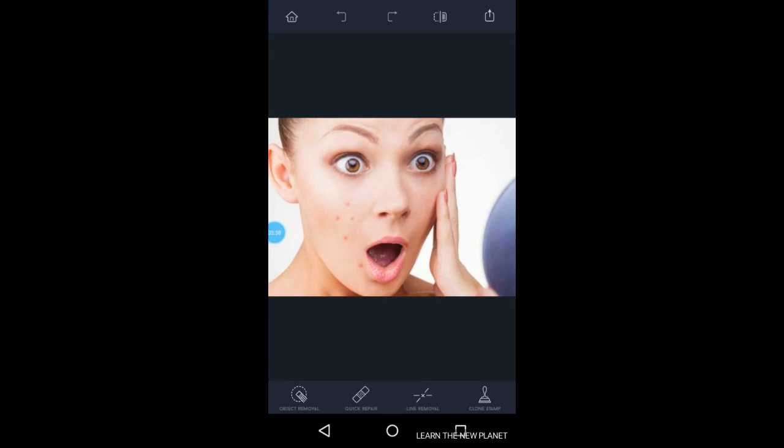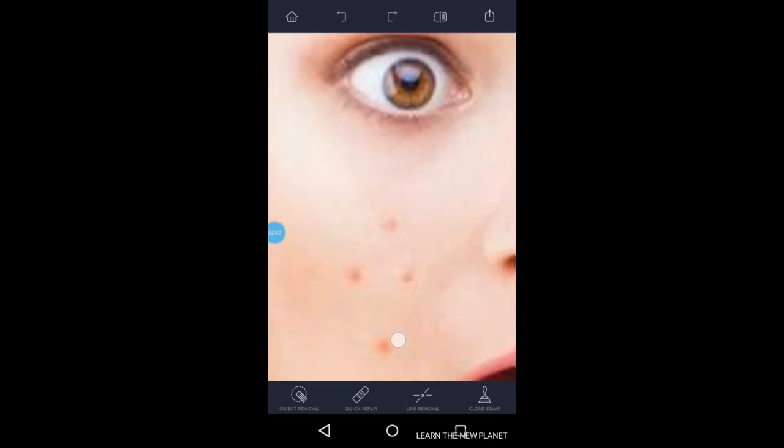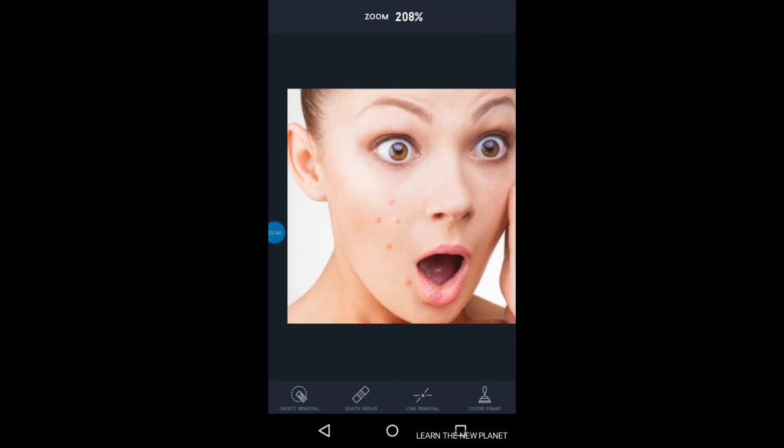Next I will open another face that contains many pimples. To remove the pimples, I will first go to the selection tool, select the pimples, zoom in over it and click on the pimples. Just by simply clicking, it will automatically remove them and give us a shiny and clear face.